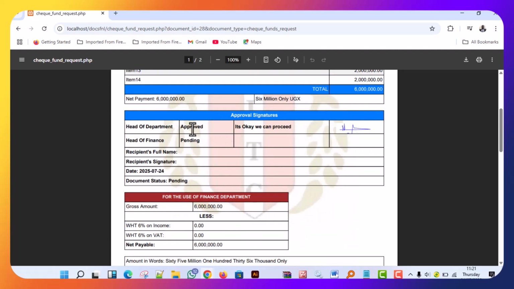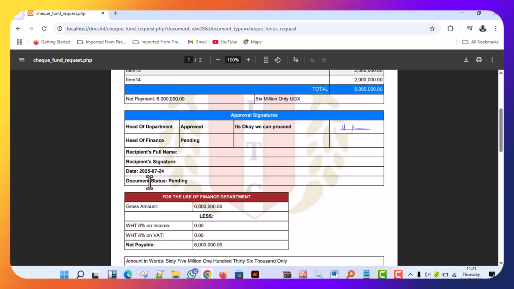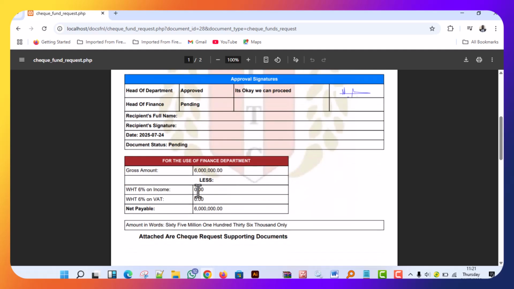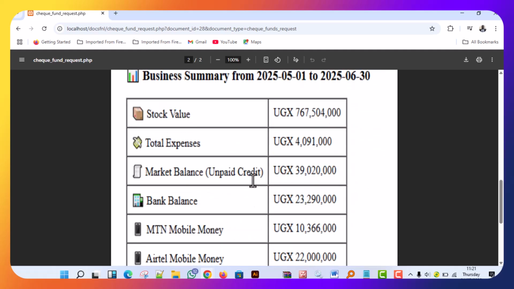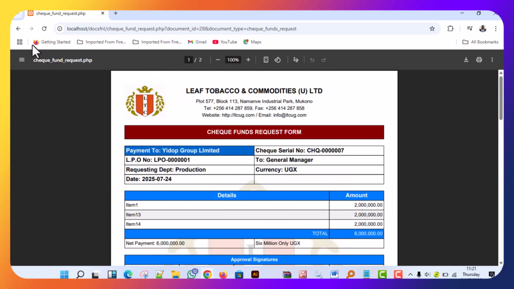The past approver that approved it is here. You can see, he's the one who is still pending. You understand? And the document is still pending. This is the document, and you see, this is what we attached. So this is the process.